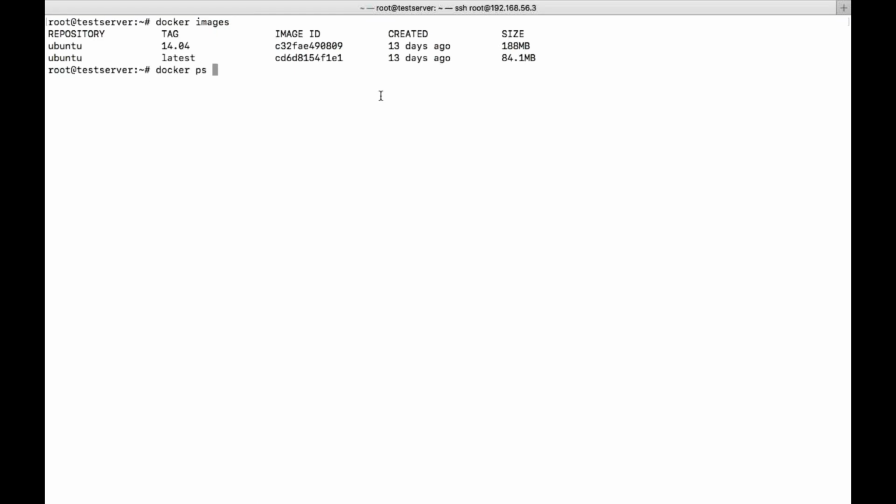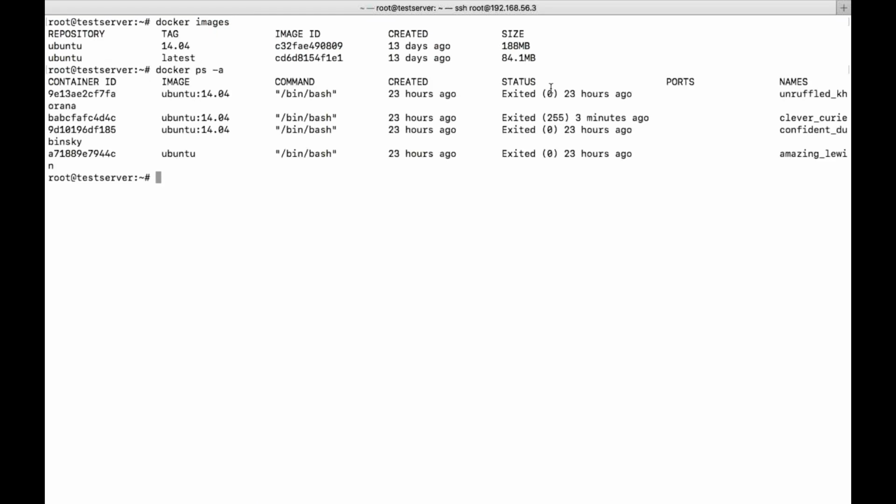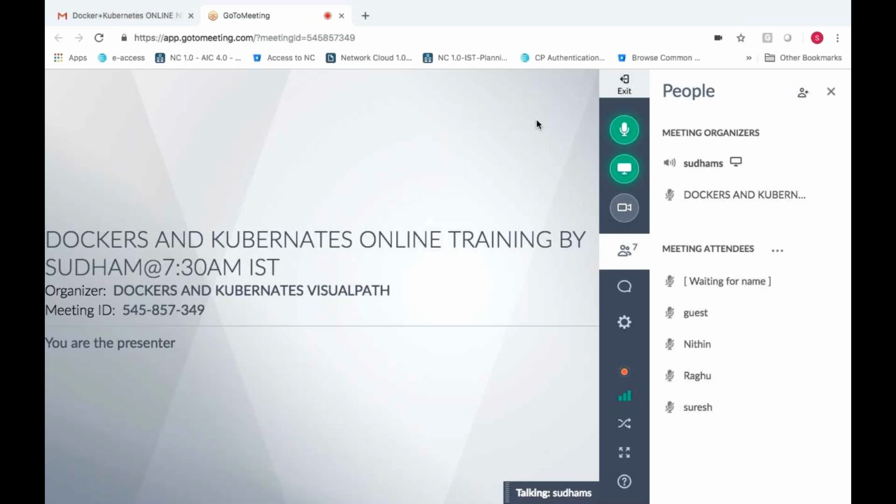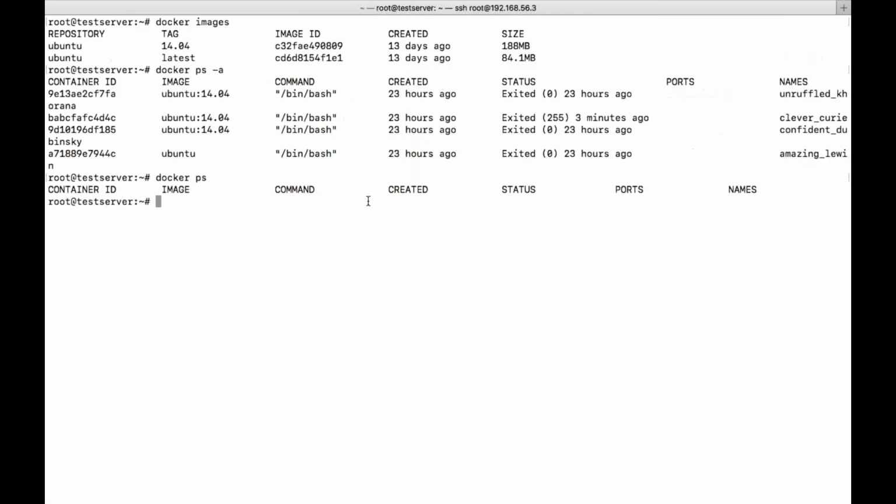Let me clean up all the things which I have. So docker ps -a command will give you the running containers as well as stopped containers, whatever the state it is. The docker ps command will give you only the running containers. It doesn't give you the stopped containers. Okay. Now, if I want to print only the IDs of all the containers, then I need to give -aq or -qa, whatever it is.